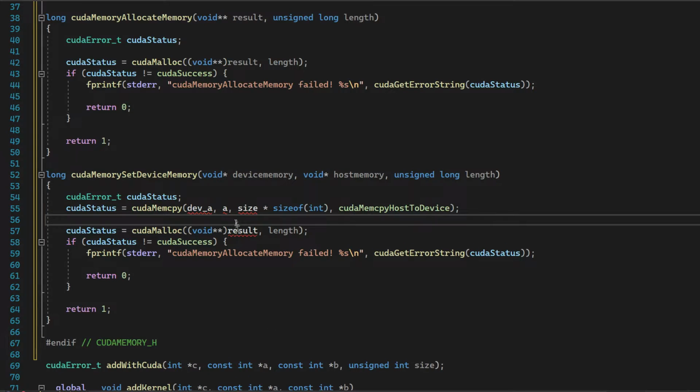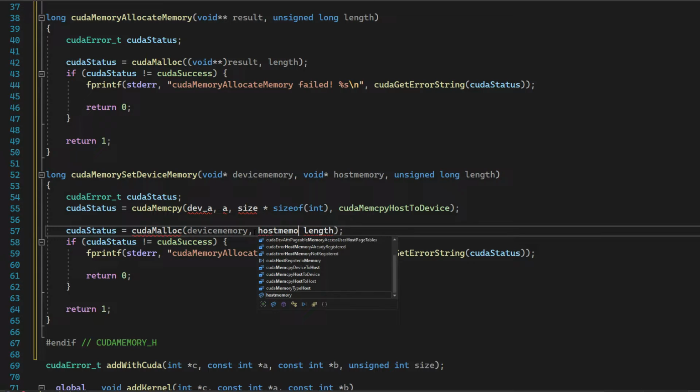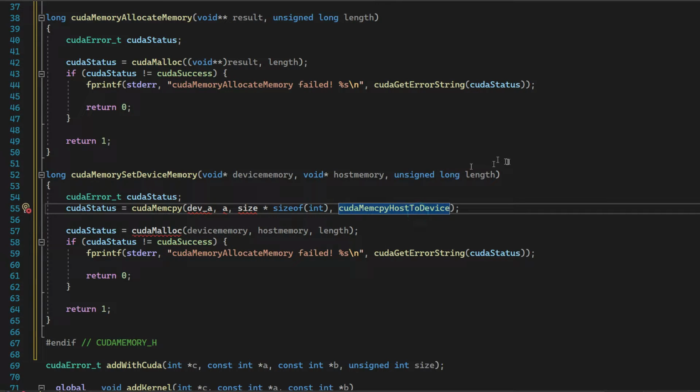Okay, device memory. Void device memory. Now we don't need to specify void. Device memory, host memory, and length. Obviously the length has to be the same for both. Oh, there's more. Oh, forget this part.